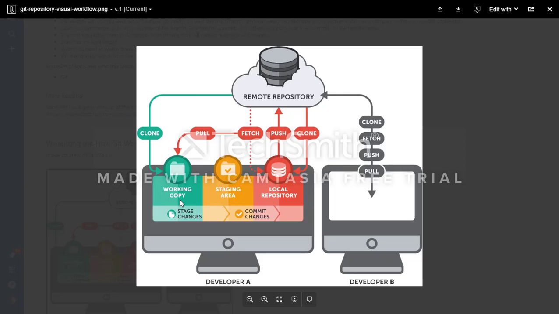When we are working on it, there are 3 stages that we go through as we're working through things. So we have our working copy. After we are satisfied with the changes that we've made, we will stage those changes, and then we can commit those changes to our local repository. So again, everything here is local. Everything on this developer A machine is happening locally. So I've worked on it, I've staged it, I've committed the changes, everything is local.